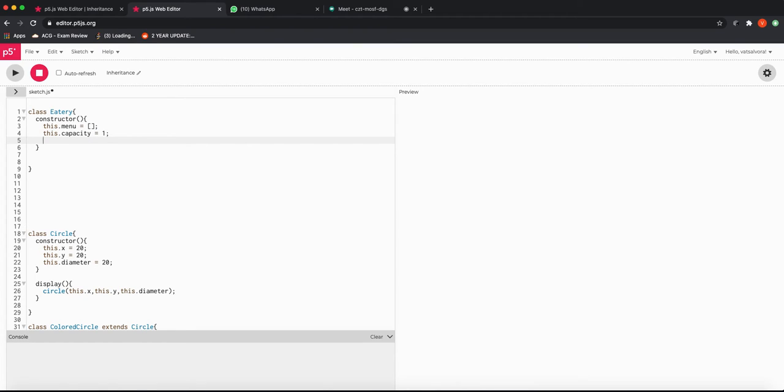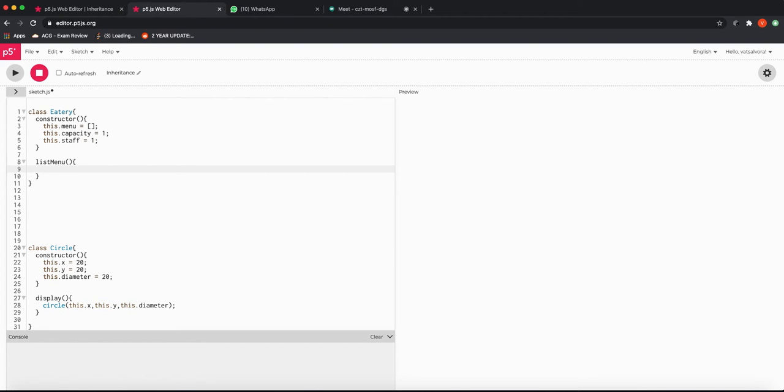So we have a menu, we have a capacity, and let's say this dot staff or chefs. Or let's make it generalized to staff, right? We have at least one staff. So we have a menu, a capacity, and a staff. Okay, and then what can the eatery do? We'll give it maybe 3 different functions. Let's say list menu. And then what we'll do in there is let's use the text function.